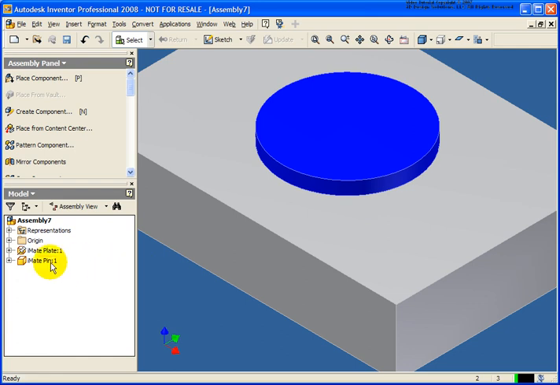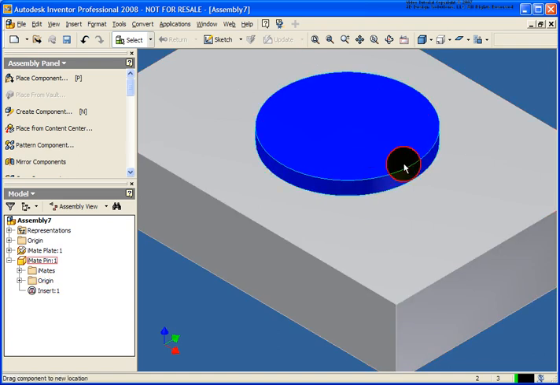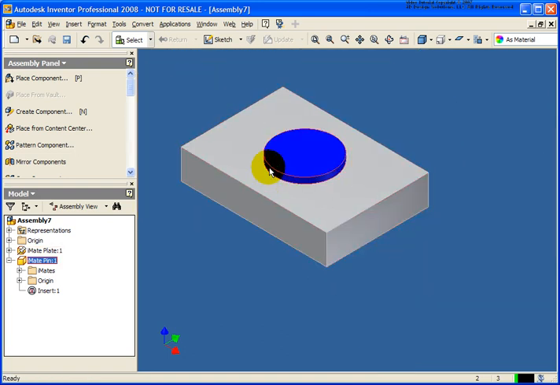Now you'll notice if we go back to our browser, our insert constraint was applied, and if I try to drag that part back in there, you'll see that it is constrained in the hole. It can still spin around.